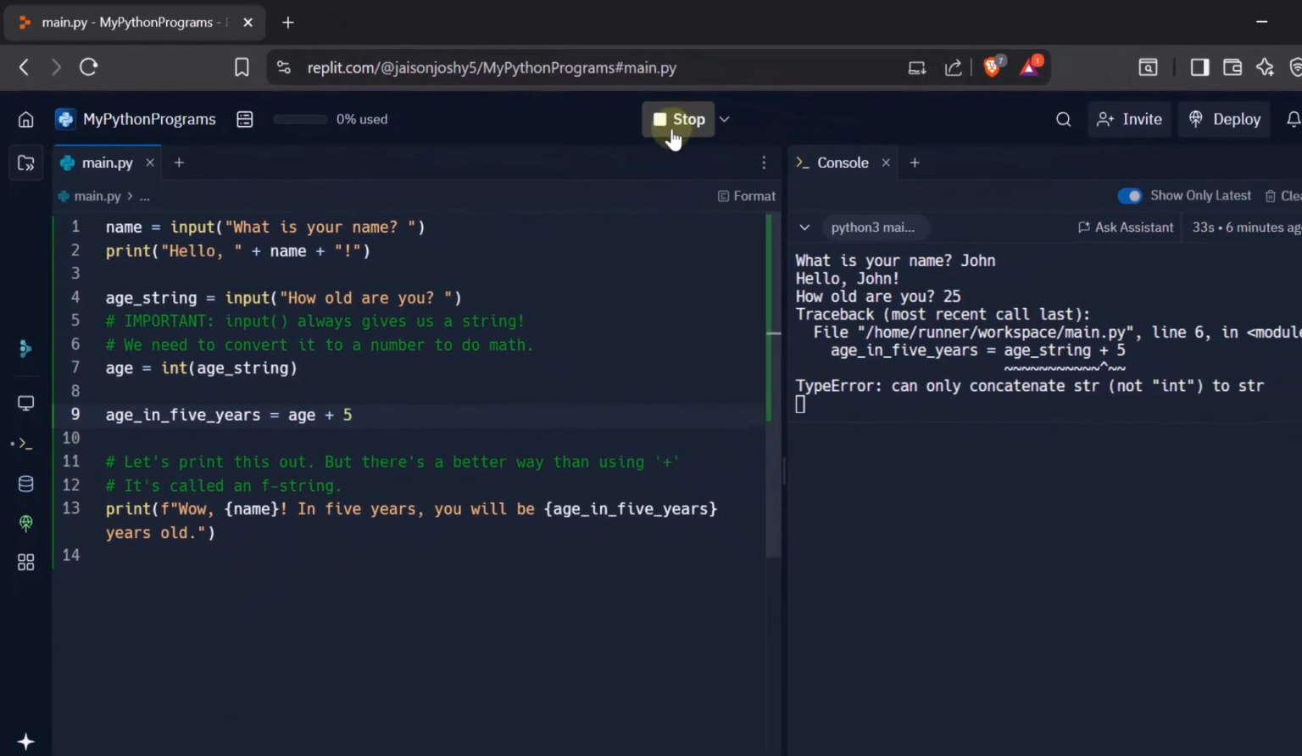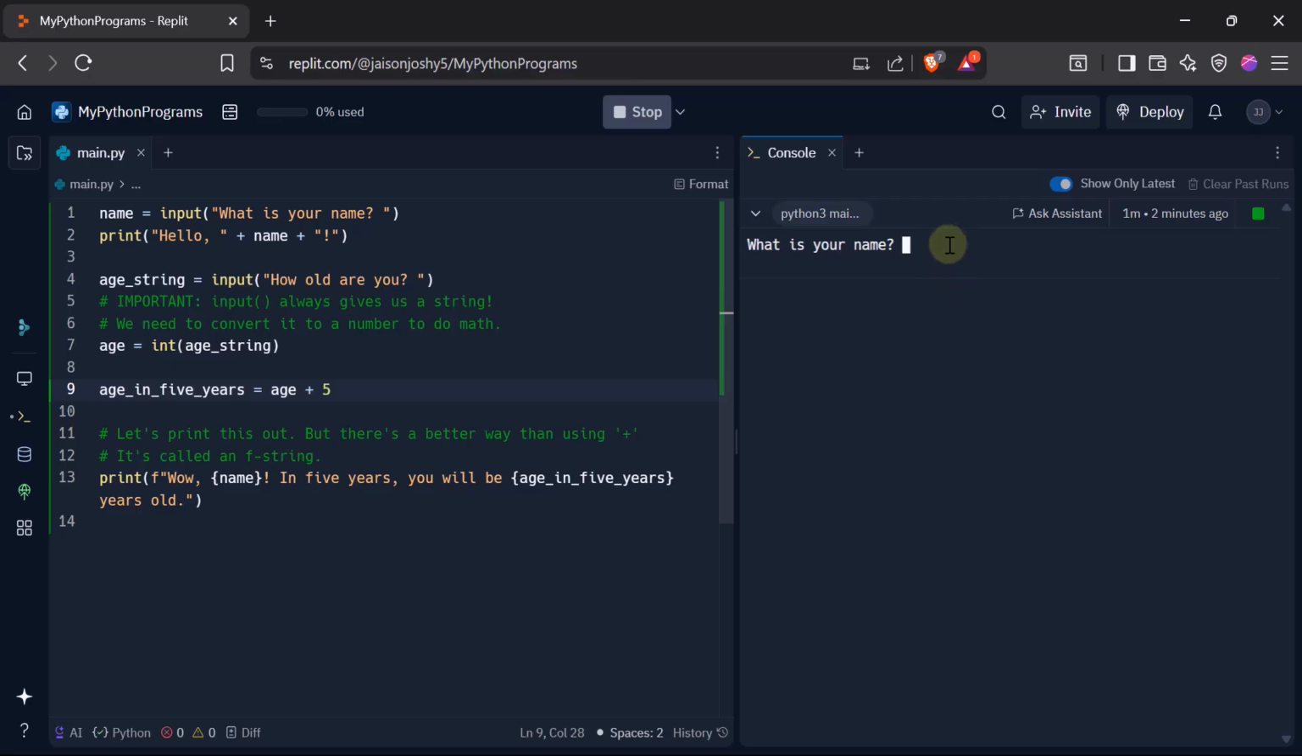Now let's run this and see if that error is resolved. Let's do the same thing again. The name is John. How old are you? 25. And now you see when I press enter, we have our output. Wow, John, in 5 years you will be 30 years old.